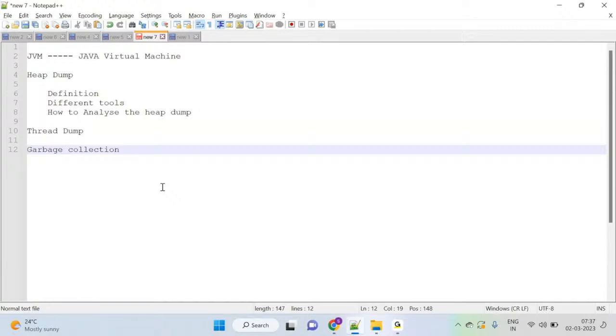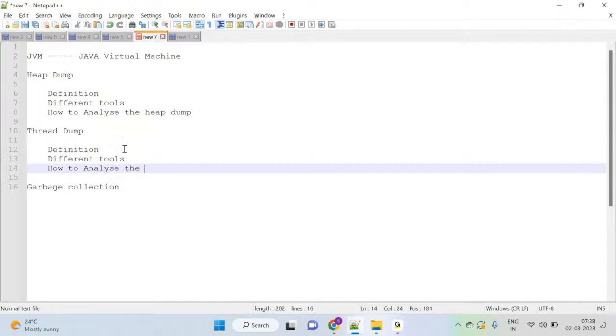Similarly for thread dump also: what is a thread dump? We are going to analyze it, explain the different tools in which you can capture the thread dump, and how to analyze the thread dump. First of all the definition: what is a thread dump? It is taking a thread snapshot during the problematic situation.